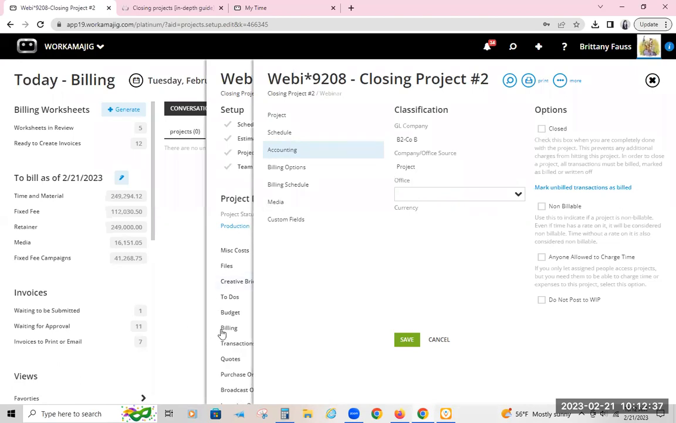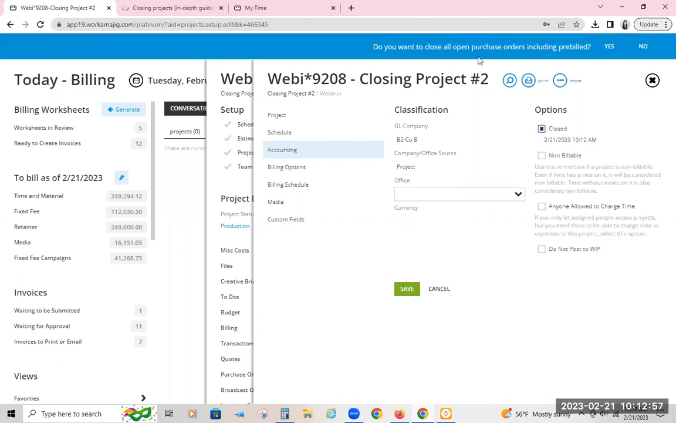So if I go in and close it, a couple of tabs will go away. Usually the billing tab would go away, and then everything kind of gets locked down. So I wouldn't be able to move it to a different status. Of course, I wouldn't be able to put time or expenses to it. So just a couple of things happen whenever we actually go in and close it. But since I have something open, it'll say, do you want to close all purchase orders, including pre-built? So it already knows that there's an order open for this particular project, and it again needs to be closed in order for me to go in and actually save this, right?